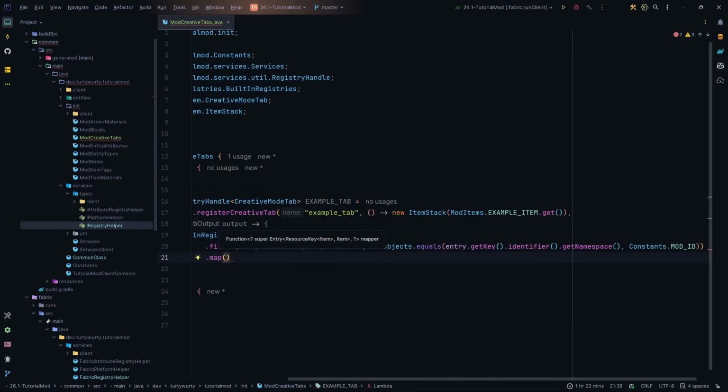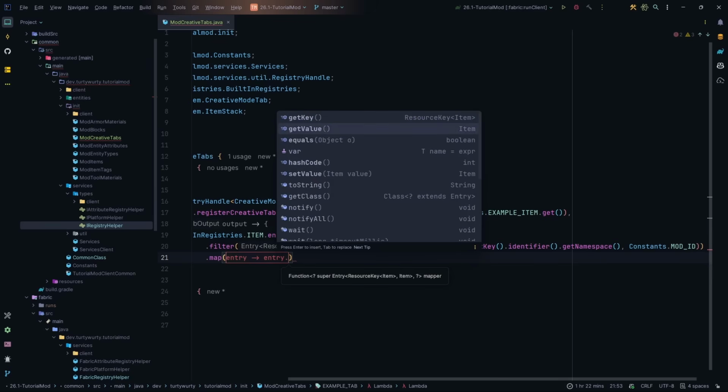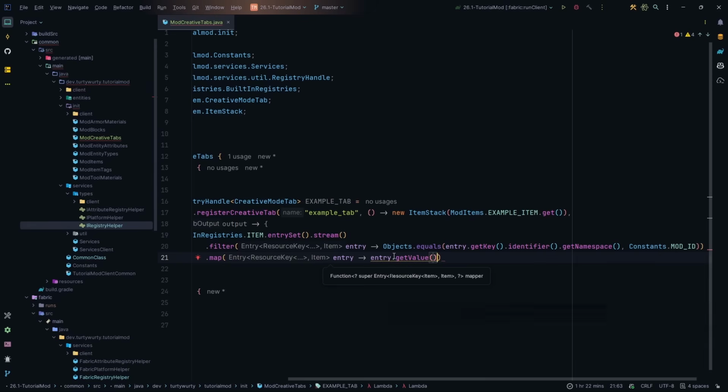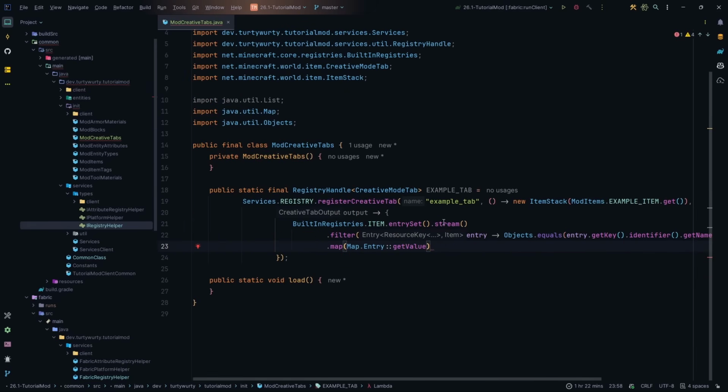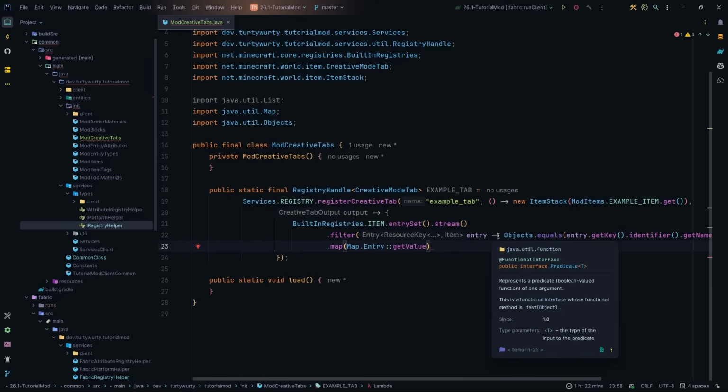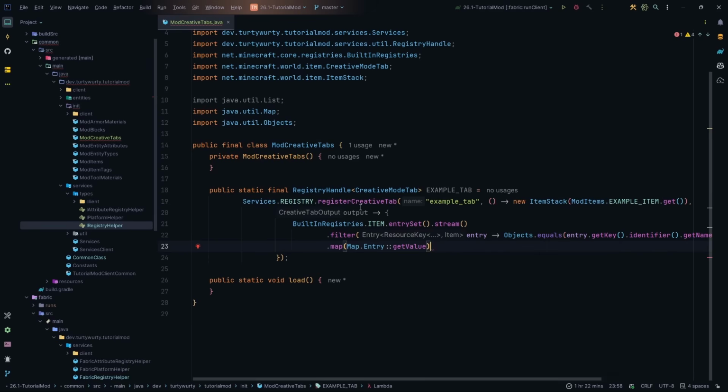Then after we've done that, we can go ahead and map that. So we can map, and we can say entry.getValue like that. And it will say that can be a method reference as well. So after we have mapped, this will give us effectively a list of all the items in our mod. However, we don't really want to just make it a list. We instead want to loop over the list and add them to the output.